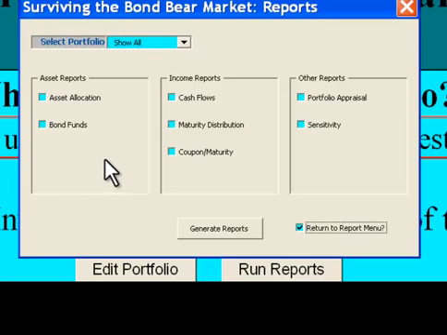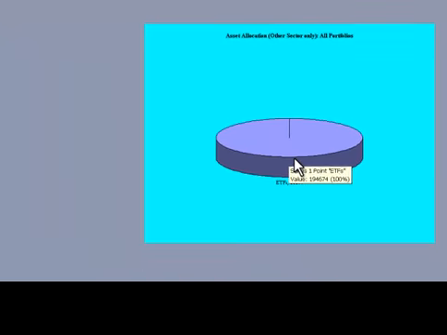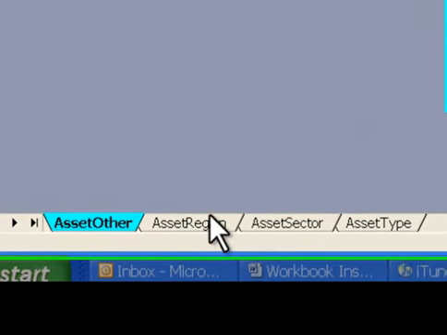Asset reports. There are two types of asset reports, asset allocation and a separate asset report for bond funds. Click on Asset Allocation, then on the Generate Reports button at the bottom. Here are the 4 asset allocation reports. To move between types of reports, click on the Identifying tab in the lower left corner.